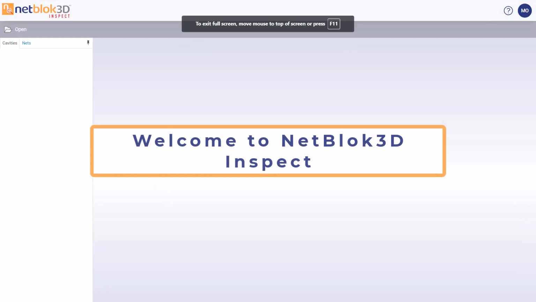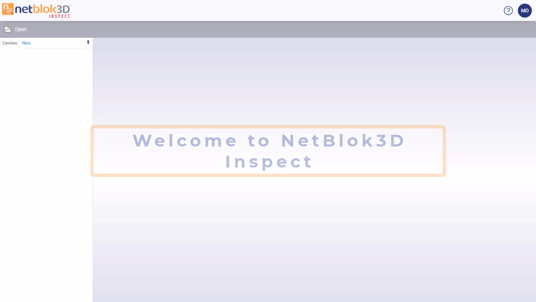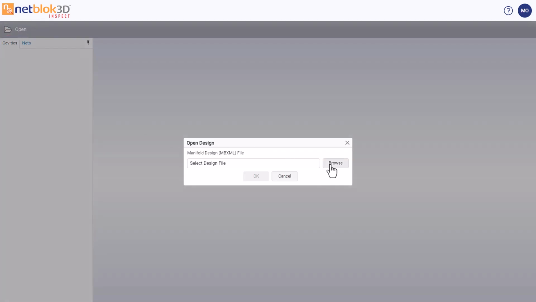Greetings! Welcome to NetBlok3D Inspect, the latest tool for interrogating manifold designs on the cloud. To begin, let's select Open Manifold to import an MB.XML file.